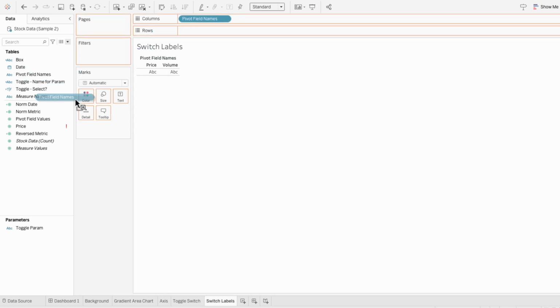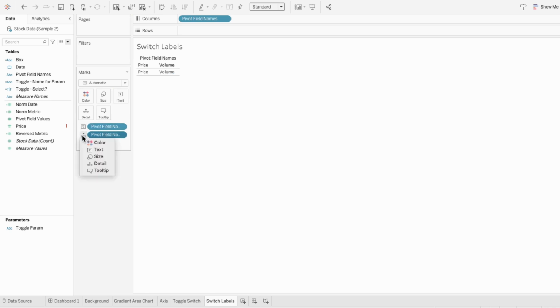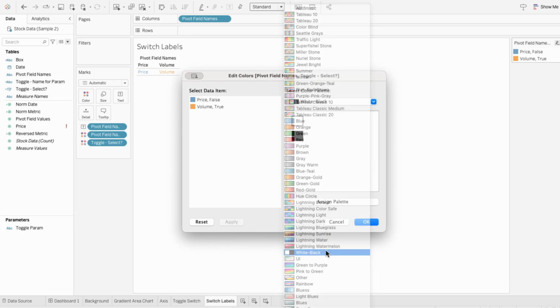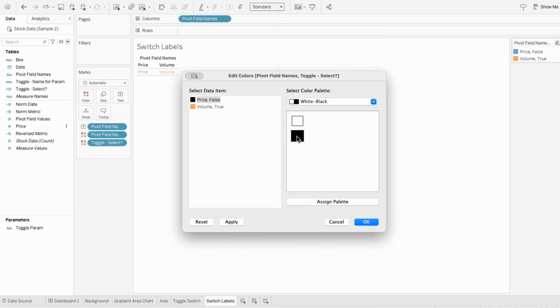And I'll add that same field to the marks twice. I want one to be a label and the other to be a color. To make the color also responsive to whether it's selected or not, I'll add our toggle select field into the marks and change it to a color. Then I'll edit the colors for the legend, and for a false, I want to choose black. And when volume is true, I want it to be green.